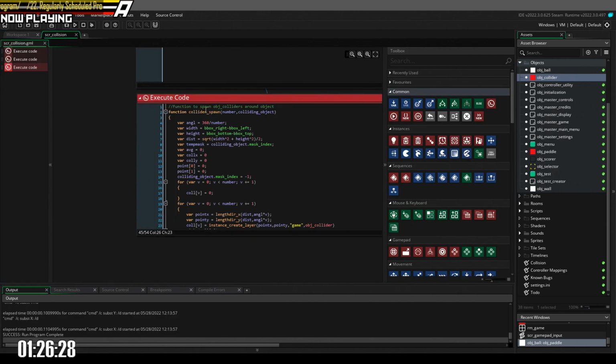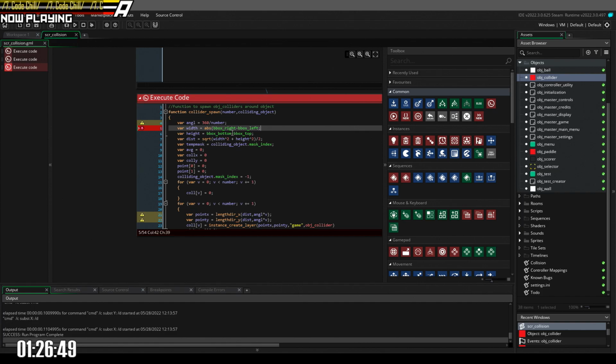Collider spawn: number of colliding objects plus the colliding object that you're determining. Angle is 360 divided by the number. Width is going to be the width of the sprite. I'm just going to actually, just to make absolutely sure this works, use absolute, just in case. Just so I don't have any funny nonsense going on there if I did the numbers wrong.